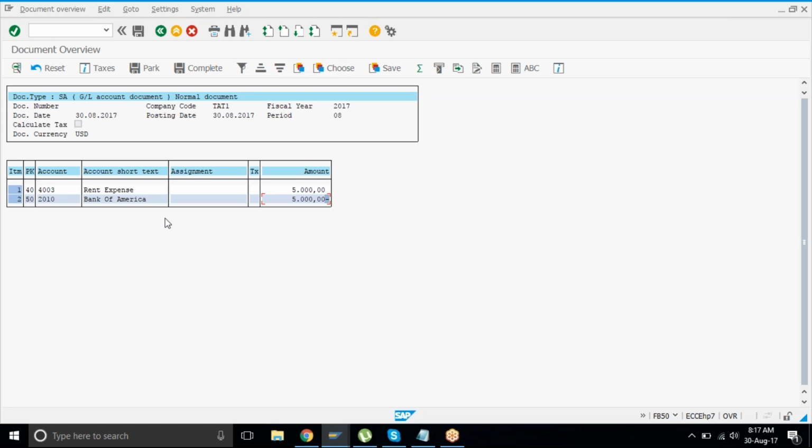Even in the case of a bank, when you withdraw, it's a debit for you, but it's a credit for the bank. At the same time, when you deposit money, it's a credit for you, but for the bank, it's a debit. Okay. Now, whenever you try to post a transaction, the system will check a document type. Document type here is showing as SA. We discussed document type SA earlier, right?